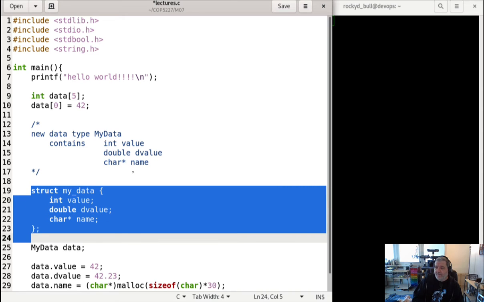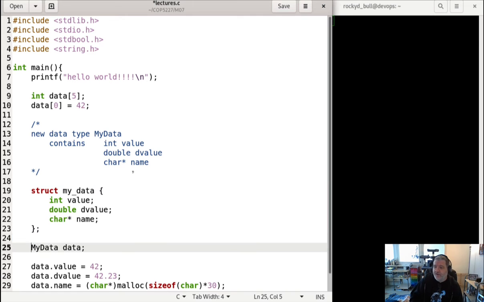If we stop here, what we declared is a new data type named struct my_data. And the full name is actually composed of 2 words: struct, the keyword struct, and my_data, the name of the actual structure. So if I wanted to declare a variable of that data type, I would write struct my_data and then the name of the variable. Same thing if I wanted to declare a parameter that is of type struct my_data. If I wanted to declare anything, I would use this composite name. So that's one way to do it.